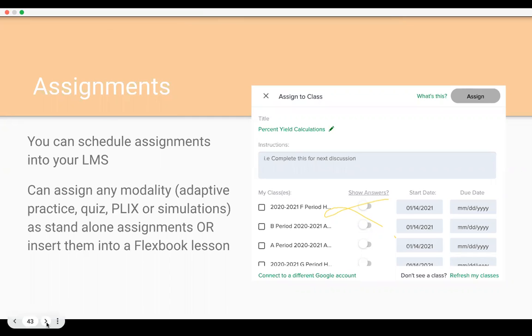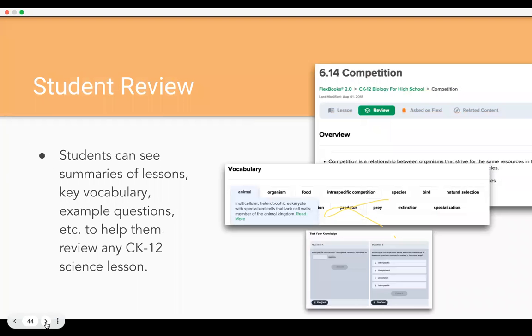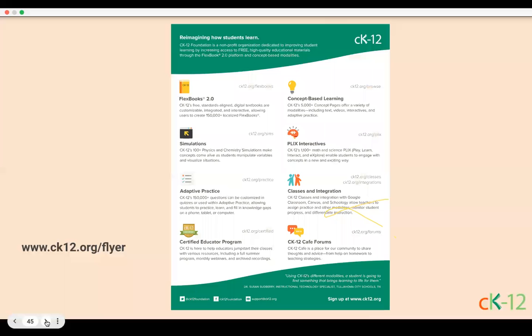They try to make it very accessible to students. That's really the goal of CK-12, is that everybody can use them. All they need is internet access. So they work pretty well. On the student end, there are some review features that they can use where they can see summaries of lessons and key vocabulary and some example questions for that, which is really helpful. When it's linked with Google Classroom, the grades from CK-12 do show up there right away, if it's all linked together, which makes it easy.